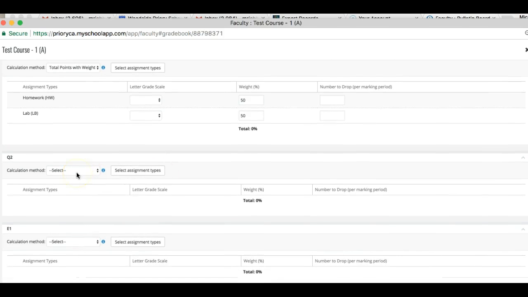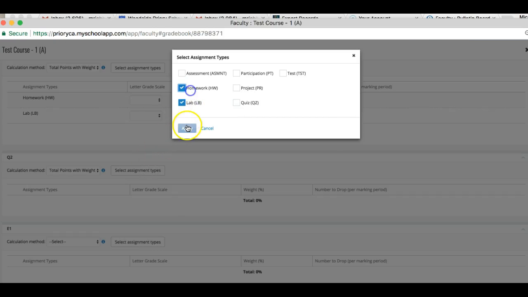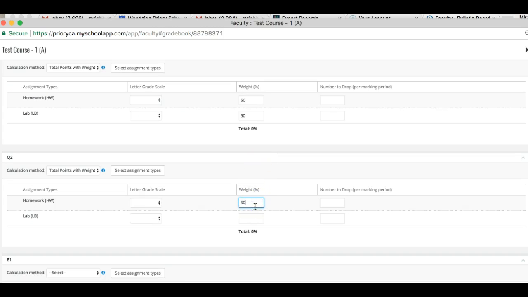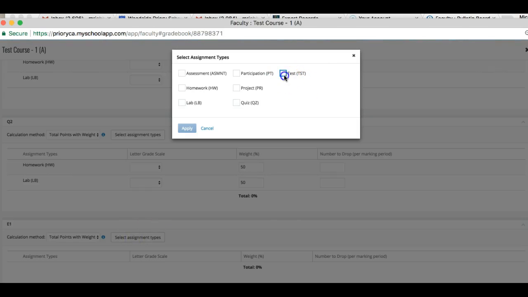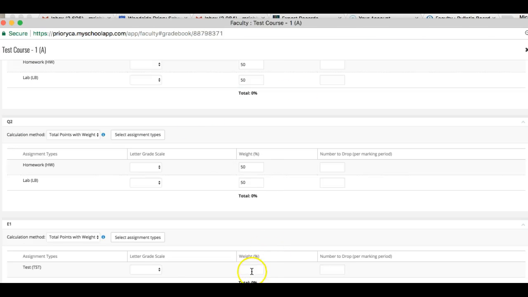Same thing, you need to do your setup all the way down. So unfortunately there isn't a copy down functionality. So I would just do total points with weight again, select my assignment types, lab and homework, and do 50-50. Same thing for E1. I'm going to do total points with weight. It's going to be just an assignment type of test, and I'm going to weight that to be 100.